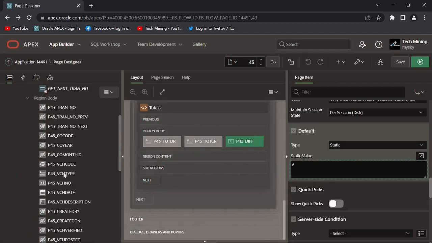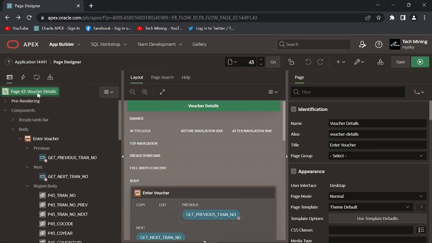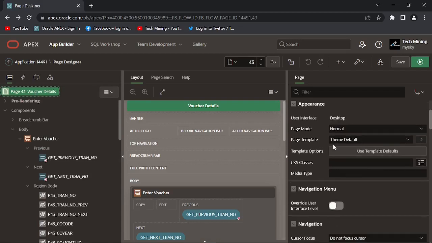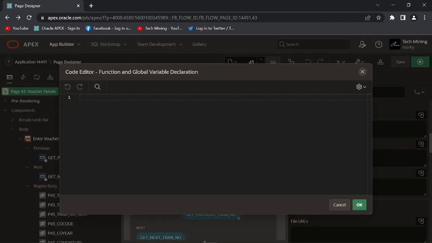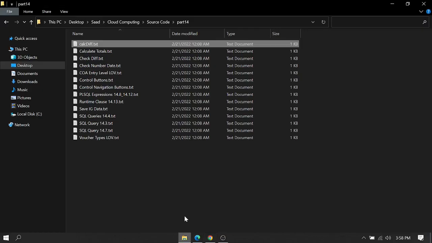Add JavaScript to evaluate difference. Execute the following step to evaluate difference in a voucher. For this purpose, you need to add a little JavaScript code to page 43.